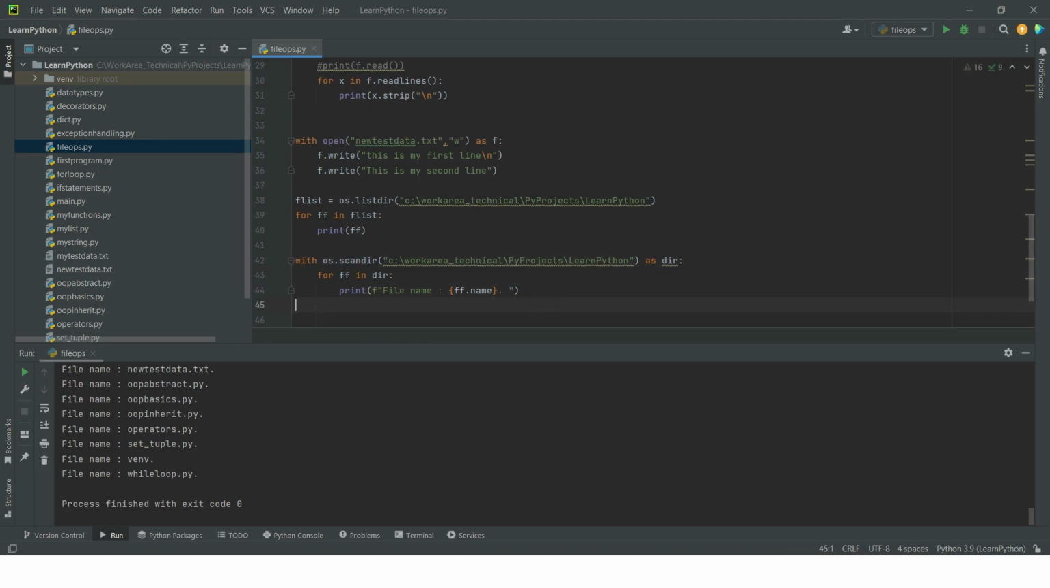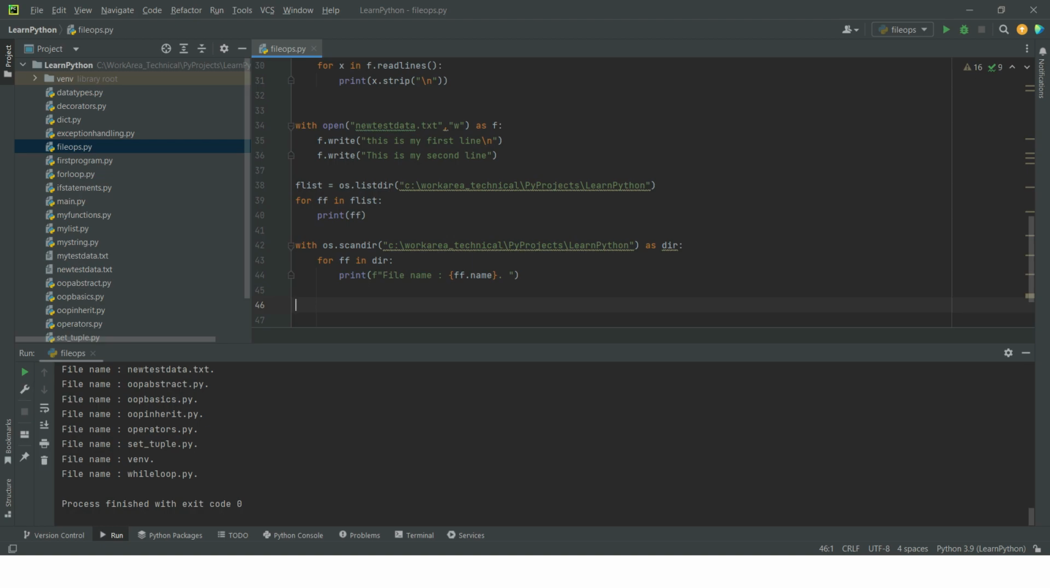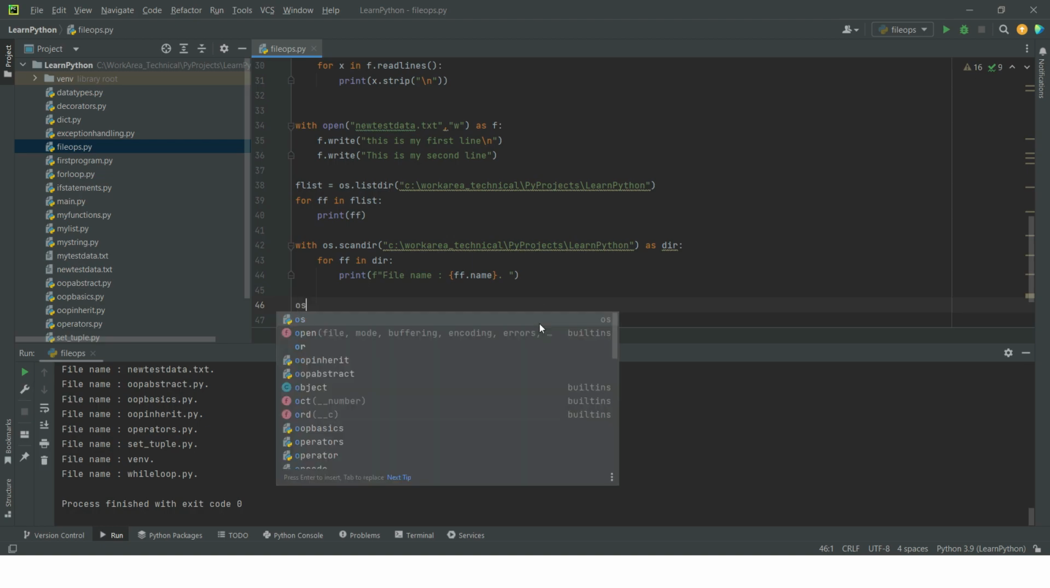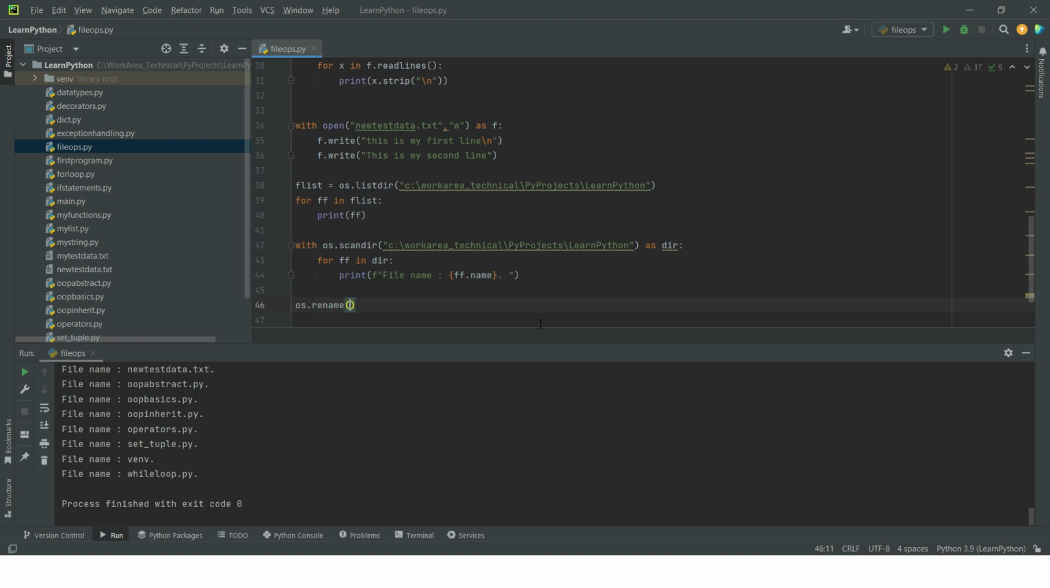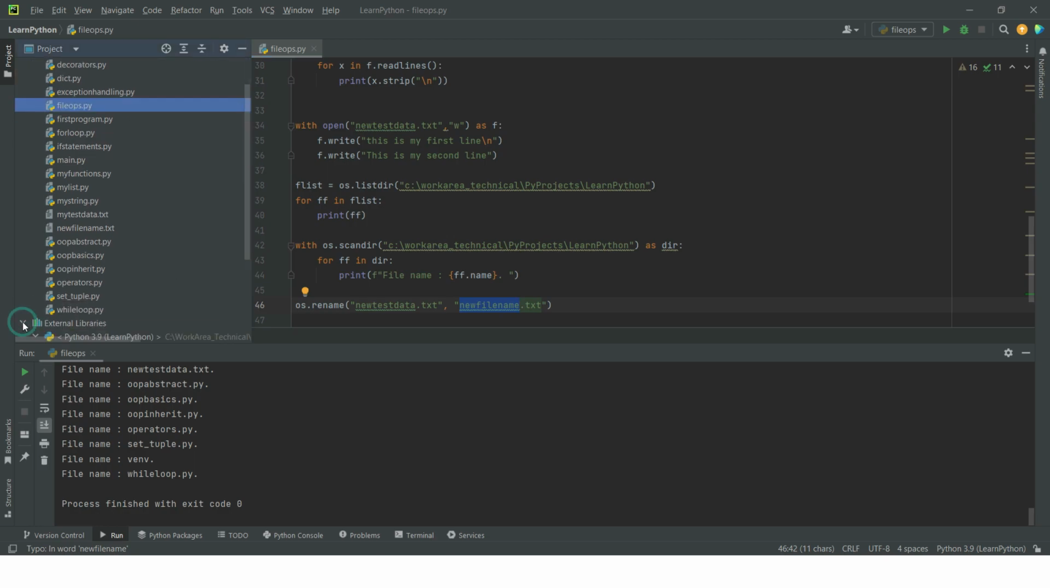Now let's say you want to remove a file or rename a file. If you want to rename a file, so let's say this is our new test data and new file name dot text. So this is how you can rename a file. Now my new test data is converted into new file name dot text. Let me see if I can see it here somewhere.